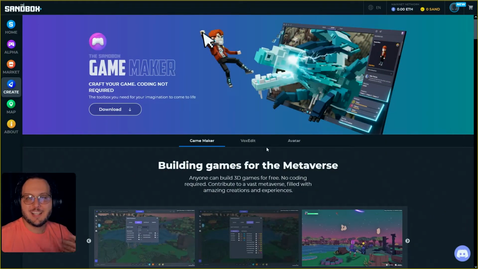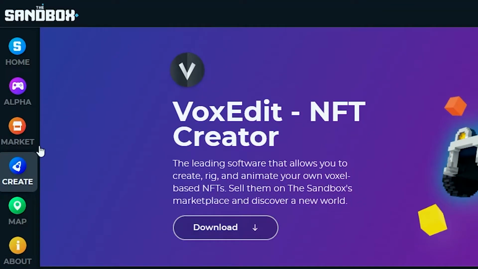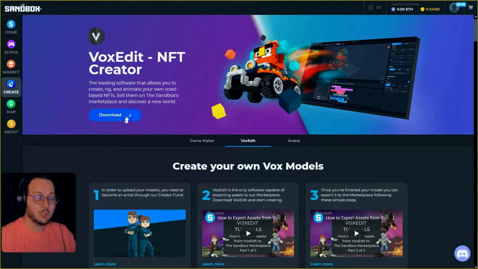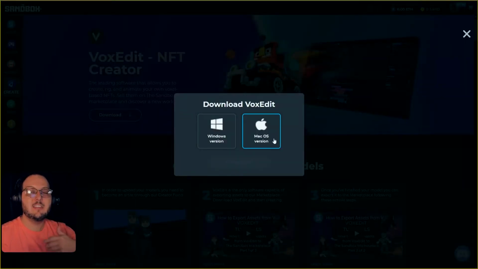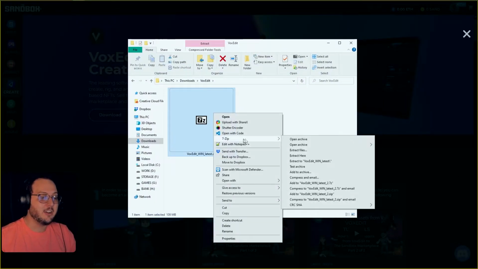So the last software we're going to look at today is VoxEdit. So let's click over to the VoxEdit tab on the Create section of the sandbox.game website. We'll click the download button, which will give us the option of either downloading Windows or for Mac OS. Because I'm Windows, I'll go ahead and click download. You'll get another zip file. Go ahead and right click and unarchive it.